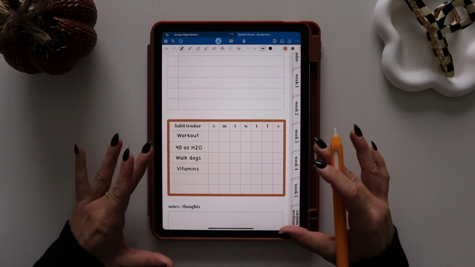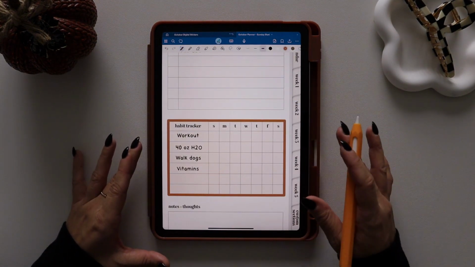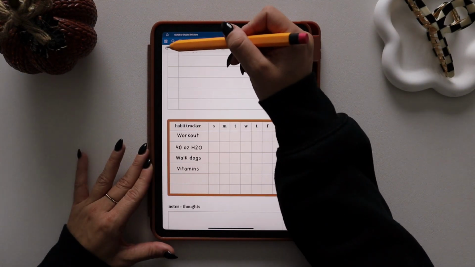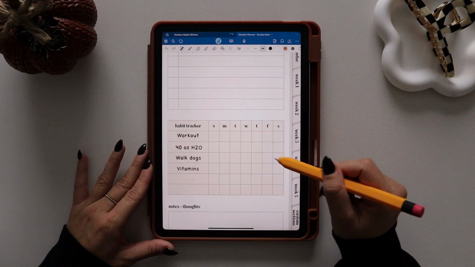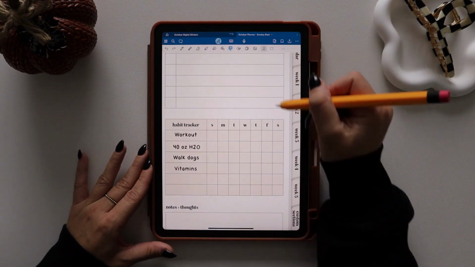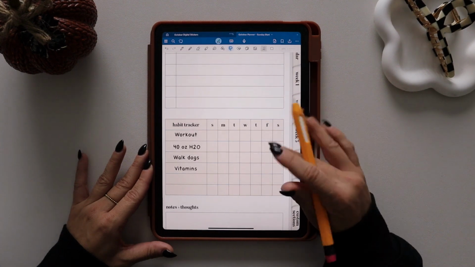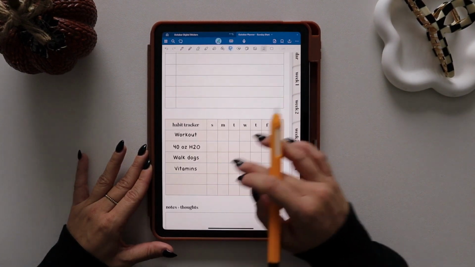So sometimes I'll leave it like this with an outline, but this time I don't want it to be so bold looking. So I'm going to click this back arrow and it's going to delete the outline but keep that tinted color. And then sometimes it can be a little off center, so I'm just going to take my lasso tool and just kind of center it more in the black lines.